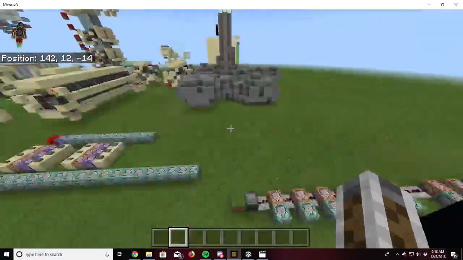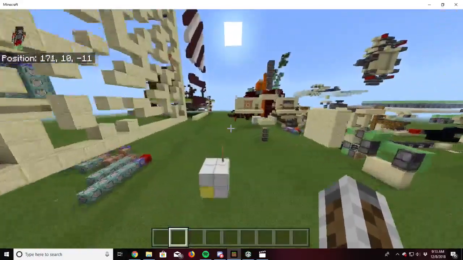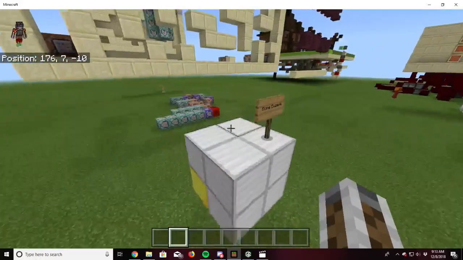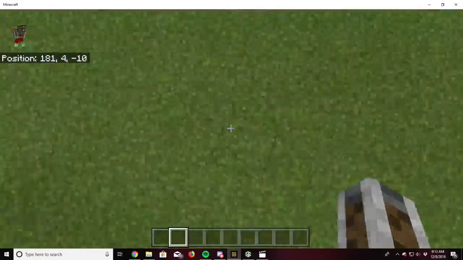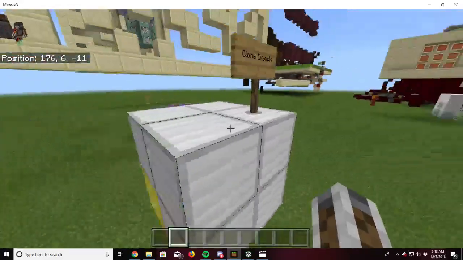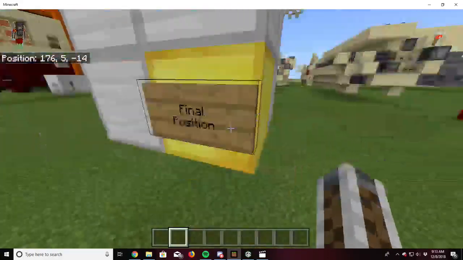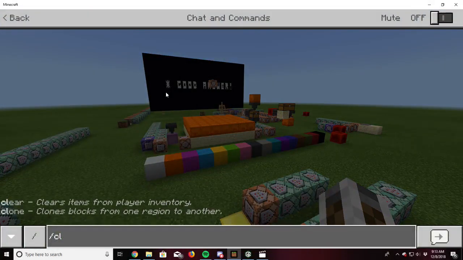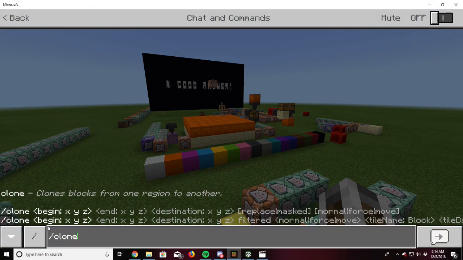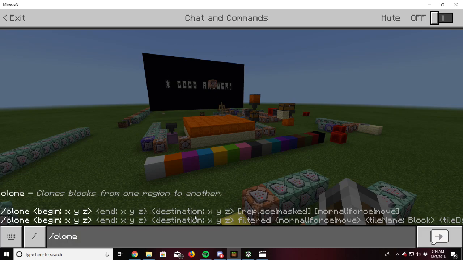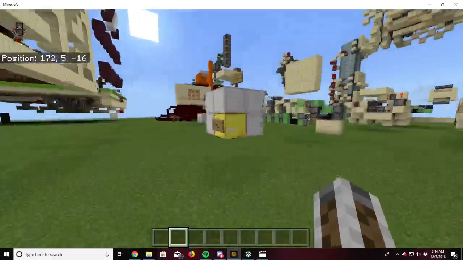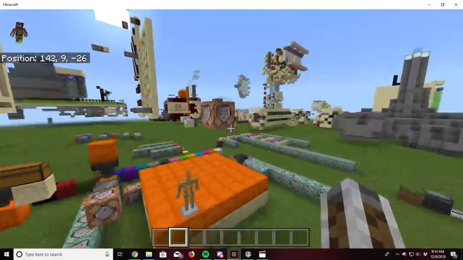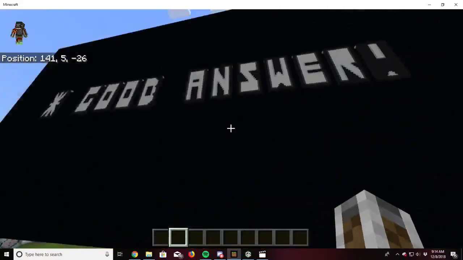Now, anytime I'm doing any commands, I of course have a clone example where I just make a cube, and then I clone the cube, and then I see where the final position is, because the clone command takes in three arguments, or three positions. You can see the beginning, the ending, then the destination. So you always have to know which corner the final destination is on. So it's on the bottom right here.